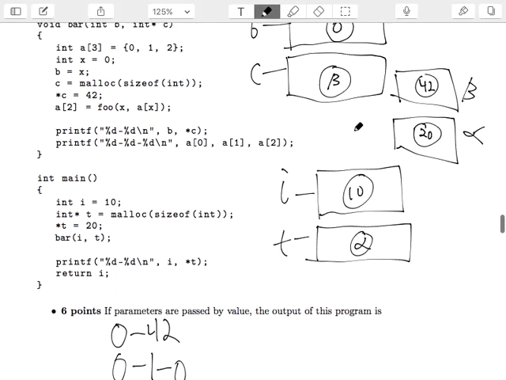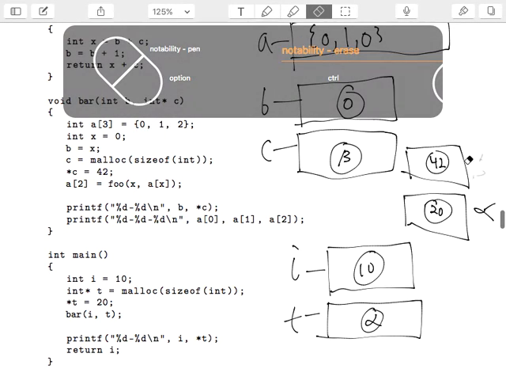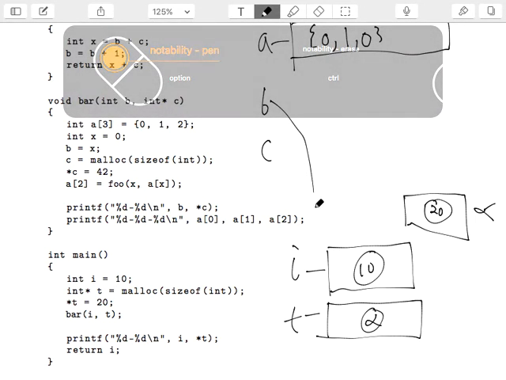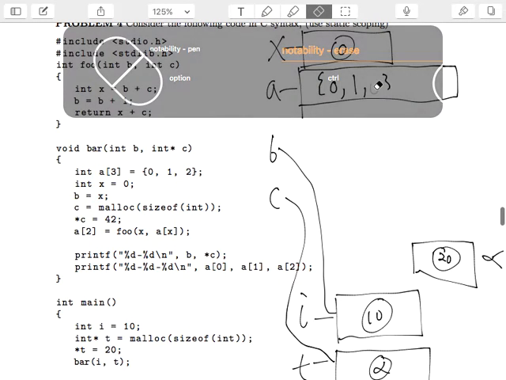But now when we call that, how do B and C in our diagram change? B points to I's location and C points to t's location. The key is just the bindings here. So B is now bound here, C is now bound here. That's what changes. We still have the local A, which is 0, 1, 2.